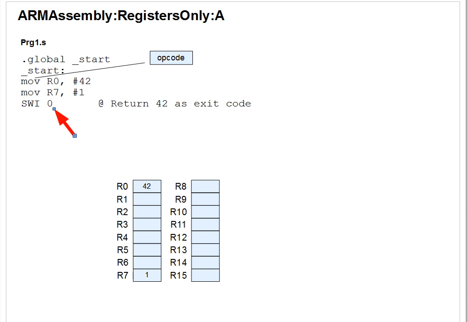Now, exit codes are often ignored. You may not even have known they existed. But when you run a program from the Unix command line, you can print its exit code immediately after running it by typing echo and $?. An exit code is the simplest way to get output from an assembly program.